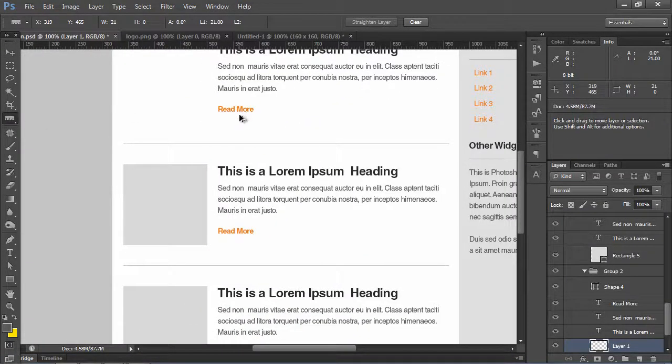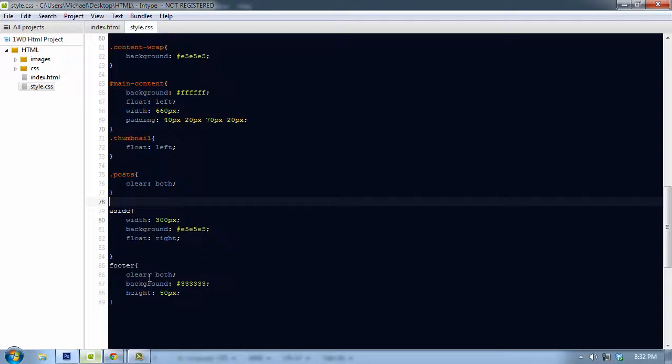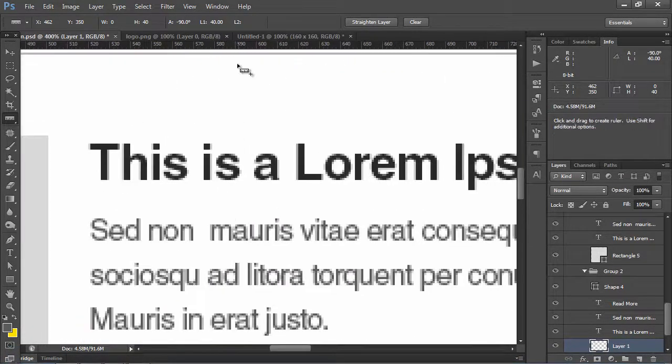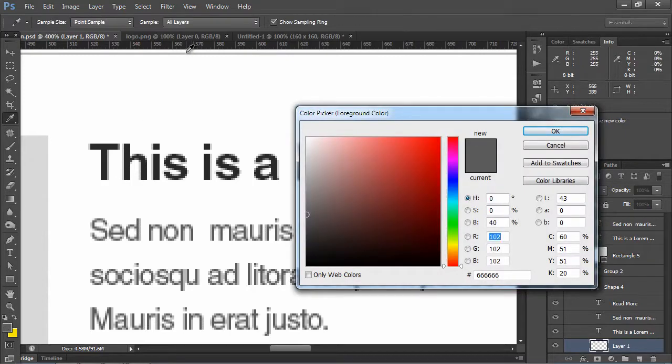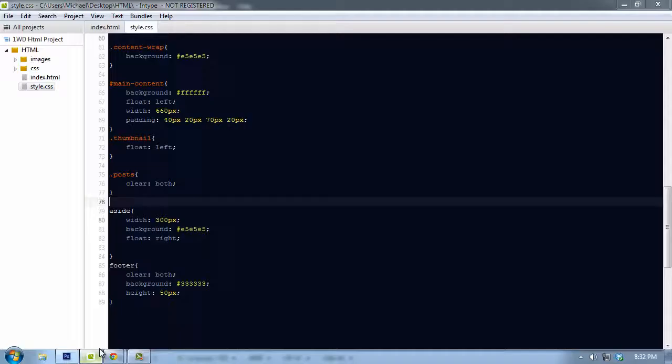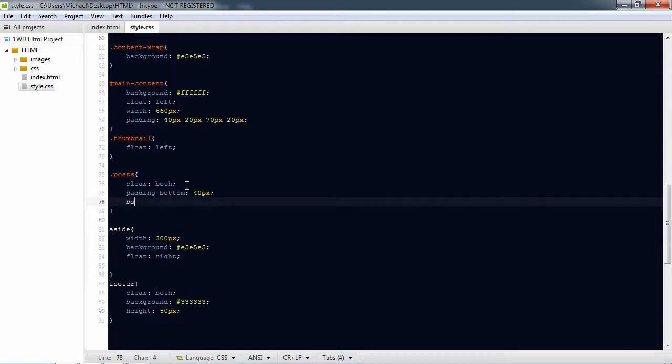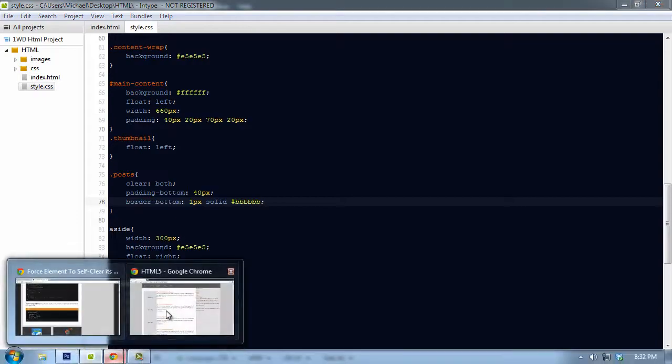Then we will add a padding on that post, so 40 pixels on the bottom, and a border which is colored CCC or BBBBB. So on the post, padding bottom 40 pixels, border bottom 1 pixel, solid BBBBB. Save it, hit preview.